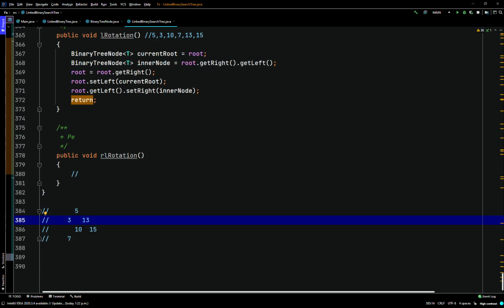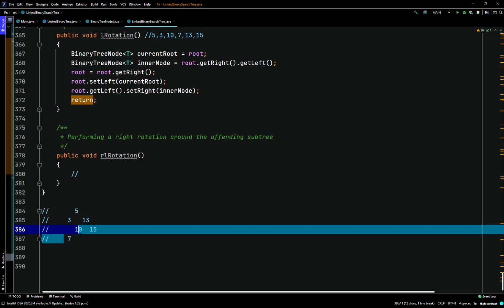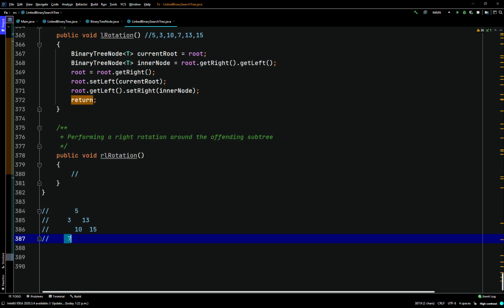So the steps to fix this, they don't have steps, they just have this. I'll show you what they have. It says performing a right rotation around the offending subtree. So okay, we're going to shift this element somewhere else. So where are we going to shift this element? Perhaps we're going to shift this element here.